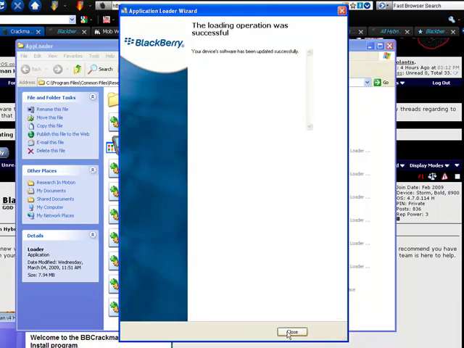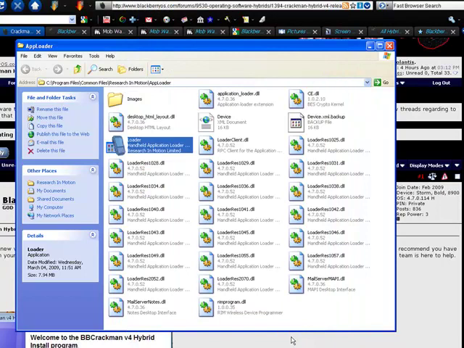Okay, so that took about 10 minutes, and it says your device software has been updated successfully. I'm going to click Close, and that should be it. So your device should be restarting at this point. It could take anywhere from, let's say, 5 to 8 minutes. Once it's completely up, you'll go through the little wizard that's on your phone saying okay, and the media is inserted and all that good stuff.